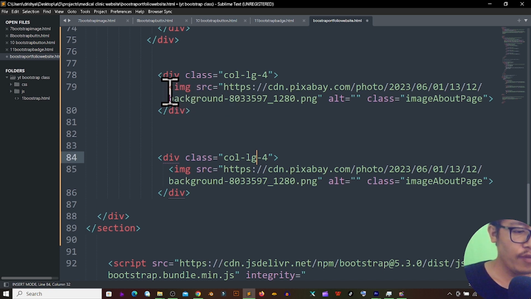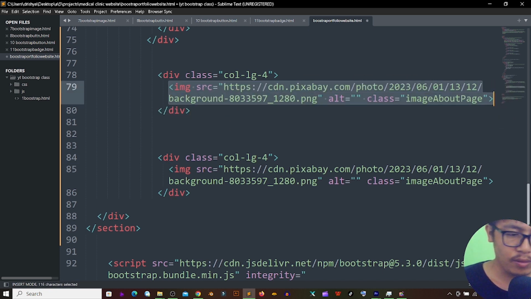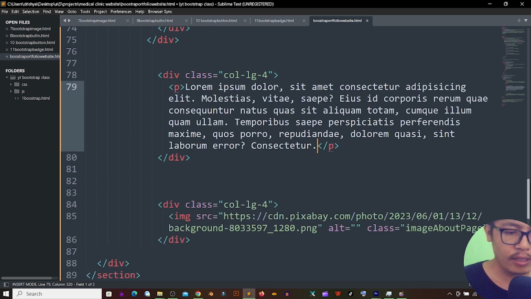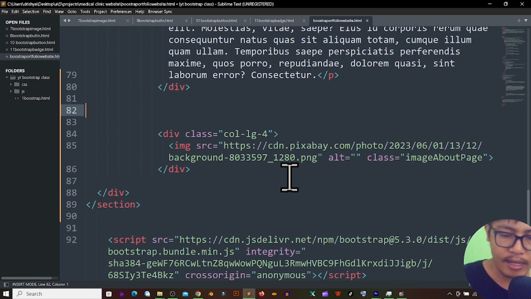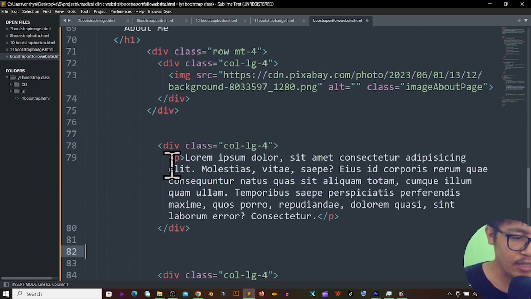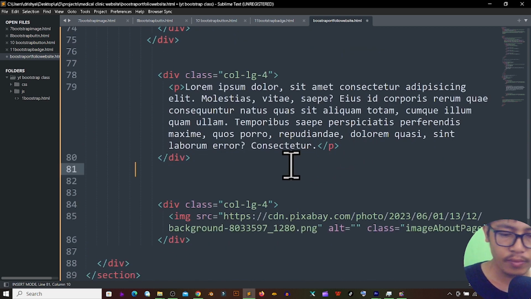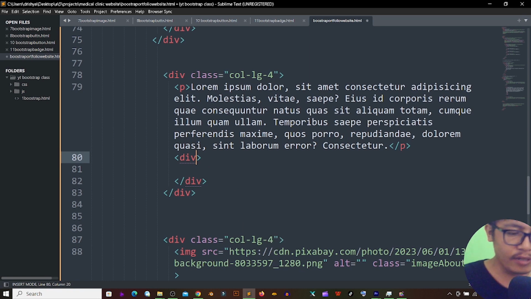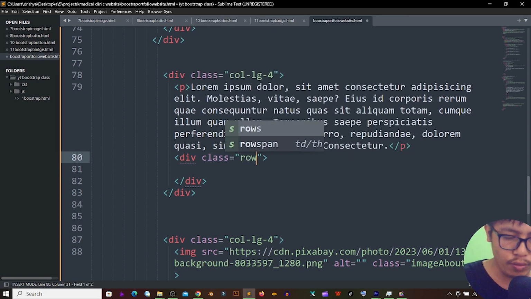So for this one I'm using a paragraph also, with Lorem 41. So I created a paragraph inside this div class. After that you can create a div here. Inside this paragraph I'm creating a div, and I'm creating another class here, and I'm using a row.